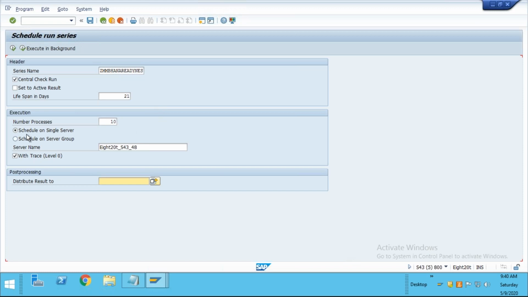And here you can schedule: click on this execute button and it will start executing. Schedule on single server, schedule on server group, set to active result, central check run. These are the different options. Let it be by default, schedule on single server. If you have multiple servers installed in your system, the server group will be created by the Basis people, on which you can also perform the test.